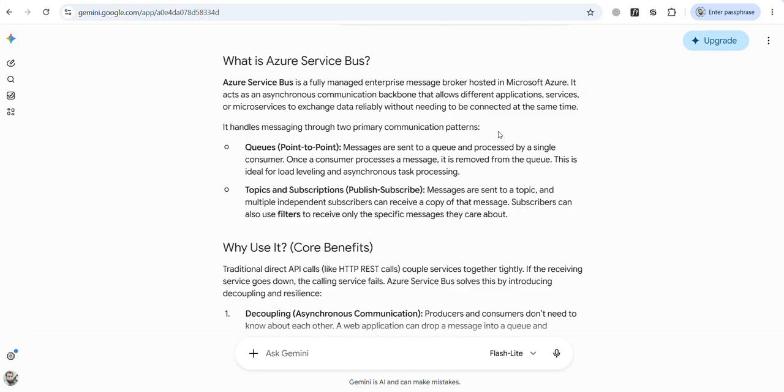Queue, point to point: messages are sent to a queue and processed by a single consumer. Once a consumer processes a message, it is removed from the queue. This is ideal for load leveling and asynchronous task processing. Topic and subscription, publish subscribe: messages are sent to a topic and multiple independent subscribers can receive a copy of the message. Subscribers can also use a filter to receive only the specific messages they care about.